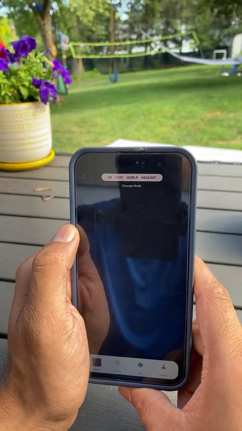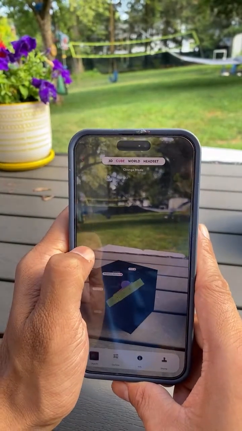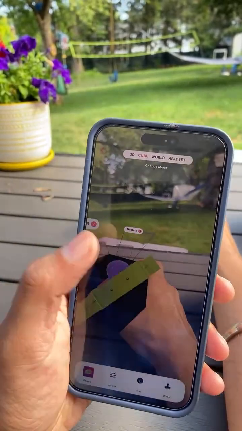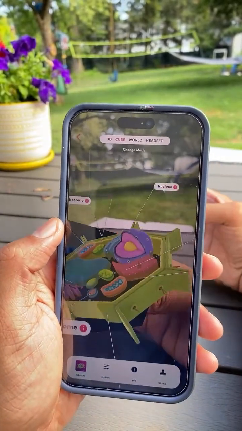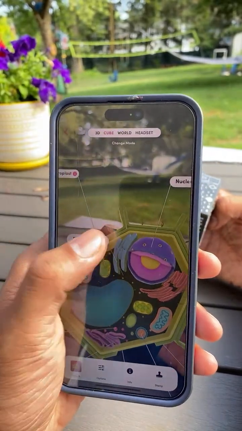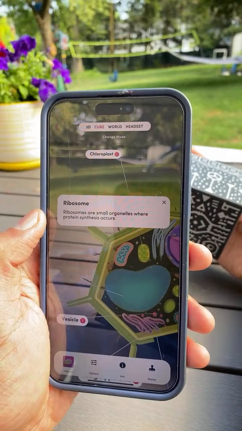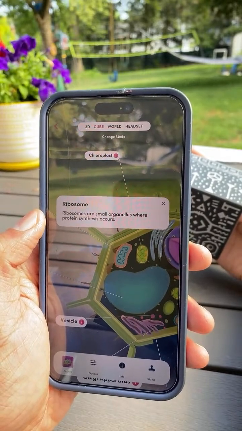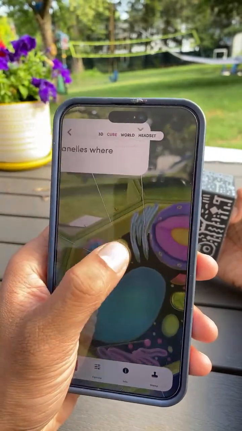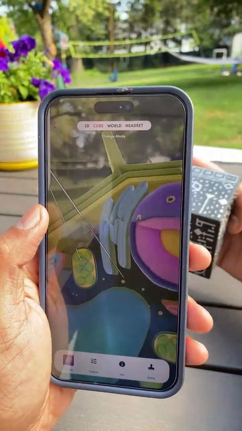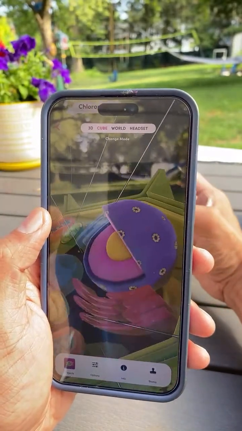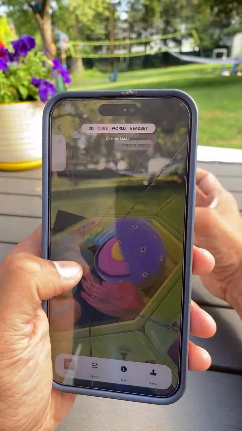You could study the plant cell, for example, and here again we'll turn it around and it shows all the different things that exist in the plant cell. What's a ribosome, for example? You can read about that. Ribosomes are small organelles where protein synthesis occurs, and you can look at ribosomes closely, and also look at other things up close here.